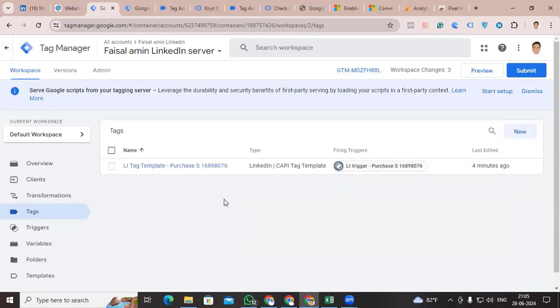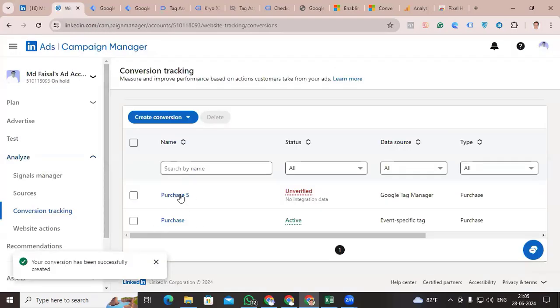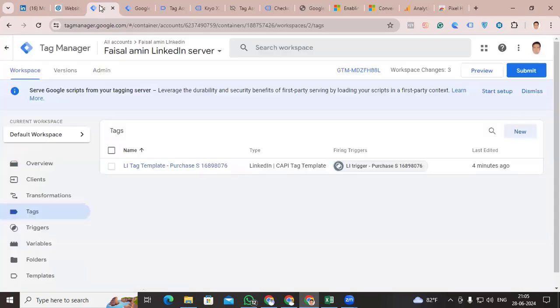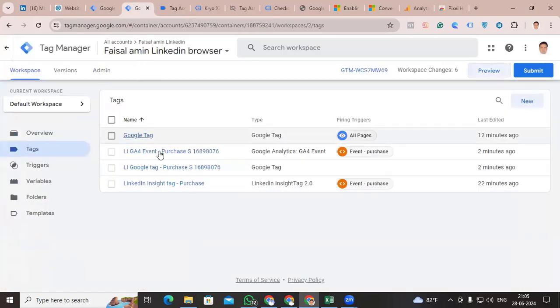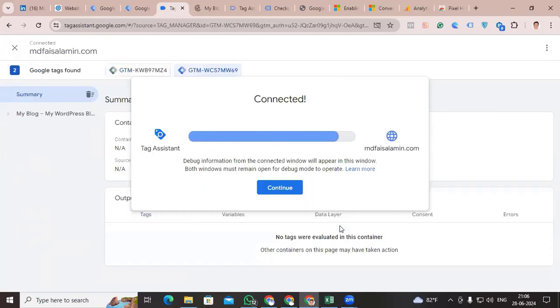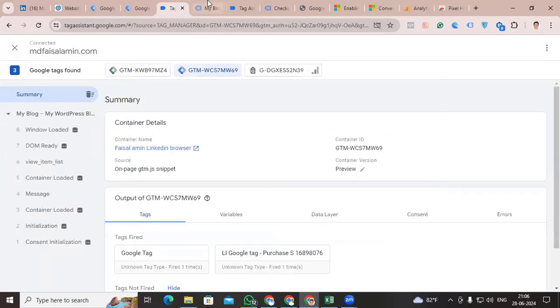And if you go back to our server container, you can see that the tag is automatically generated by the LinkedIn Ads Manager because I already told you I am providing every piece of information in the purchase event. You can see that purchase event will be automatically generated in the server container as well as the browser container. So I am all done. Just time to go to the preview option and check whether our event is working perfectly for the server side or not. So we go to the preview option, continue, and go to our website.